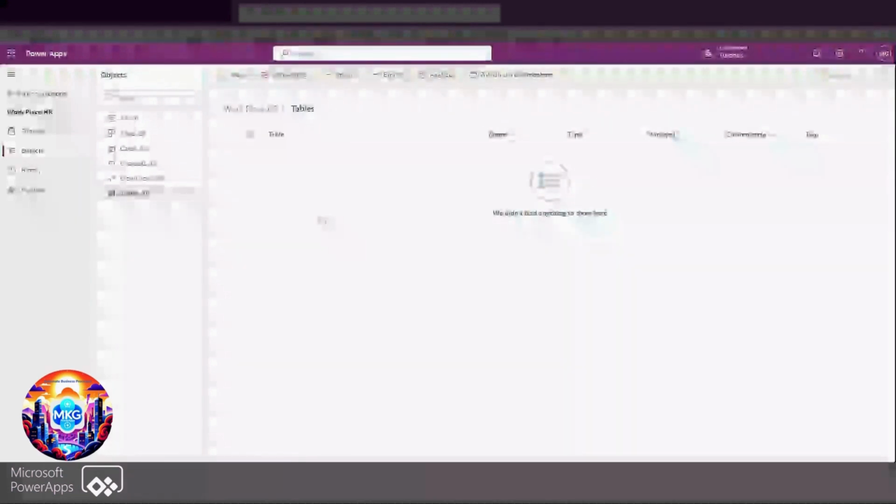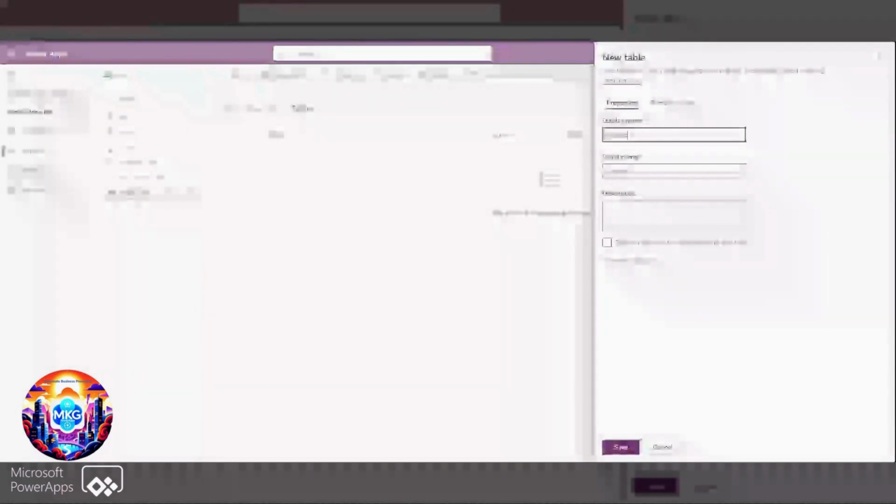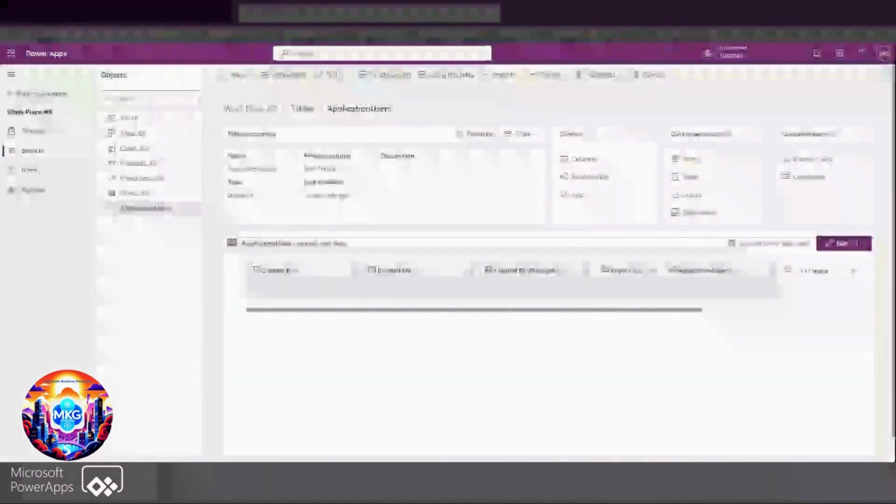After, you can set a display name for the table. I will call mine Application Users. I will also set the primary column of the table to be called First Name. Once done, select Save. When it has loaded, select Edit to start adding new columns.